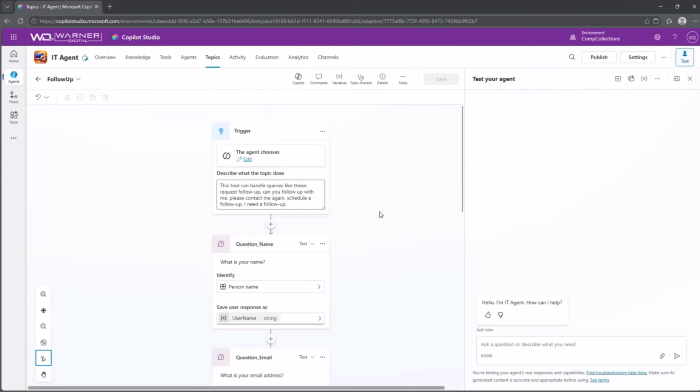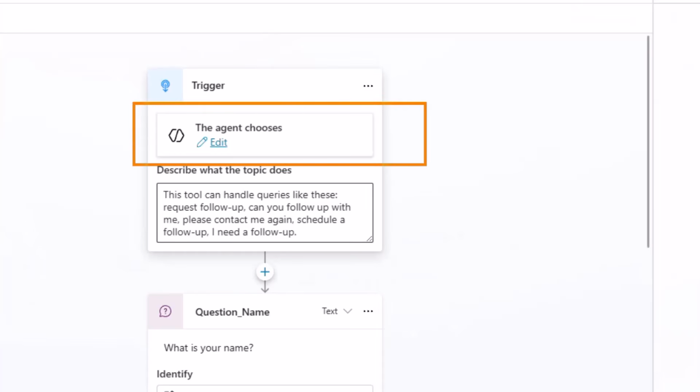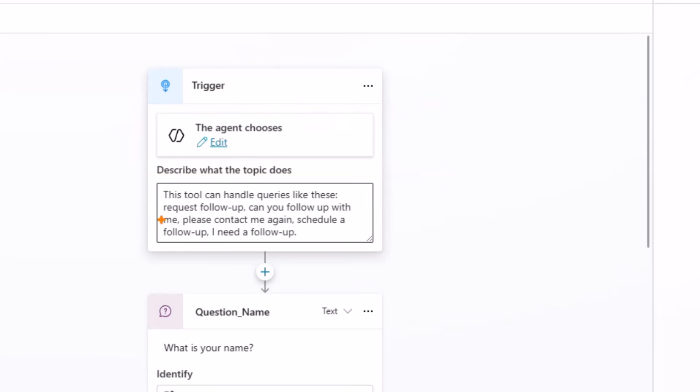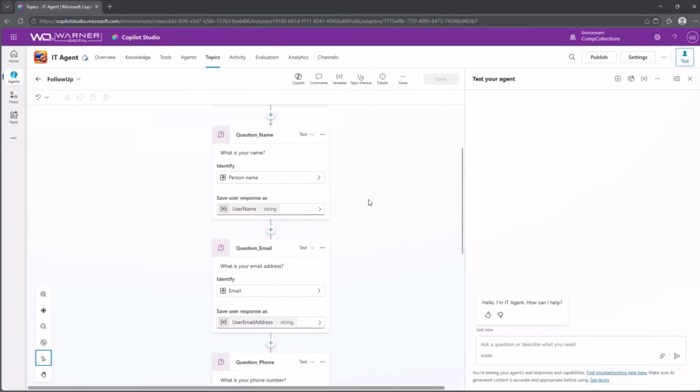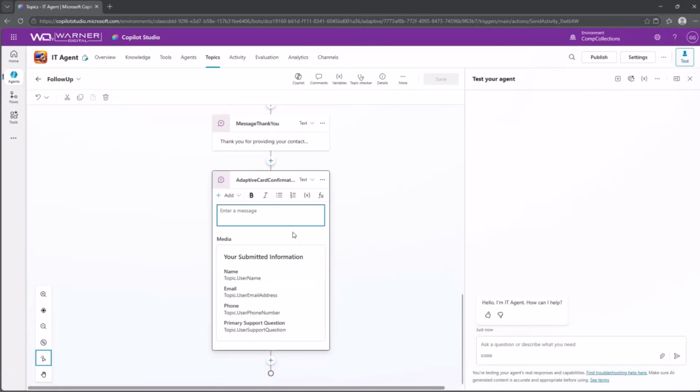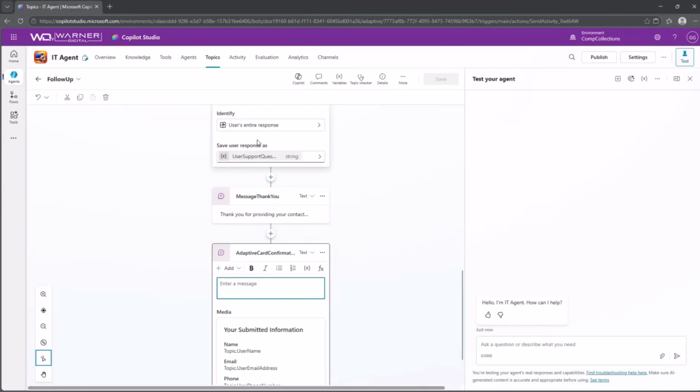Again, this is not an instruction on how to create topics. There are other videos for that. But if you're unfamiliar, it essentially allows you to provide guidance and kind of walk your users down a specific path. So in this case, we're letting the agent choose when this topic will be triggered. And it's looking for things like, hey, I need requests to follow up, schedule a follow-up. Can you please have someone contact me? And then it's going to ask for name and email and phone. And then it's going to give a message thanking you, ask you what you really need, and then just a little adaptive card. Right.